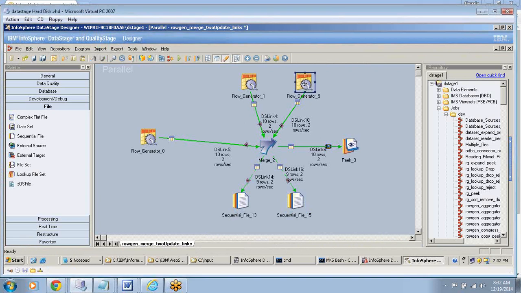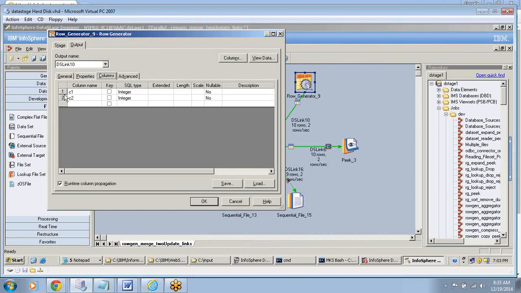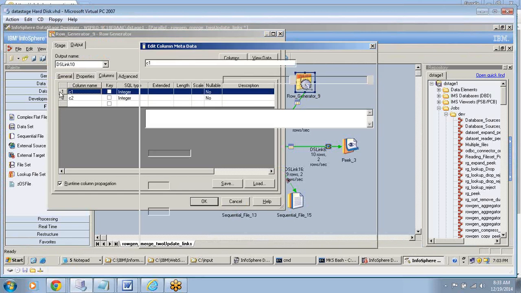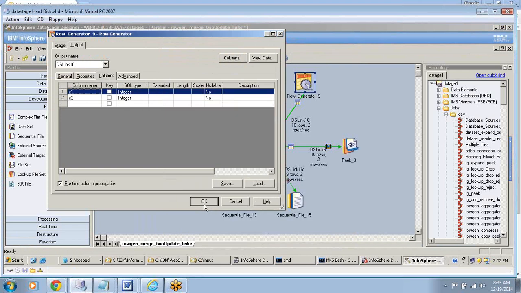That is perfect. But the reject link, one reject should have what? 9. The other reject should have 0, or else this merge stage is not required at all. Here we did not add any algorithm, so all the records should get matched, so they will be transferred to the target. This is fine. This is perfect.